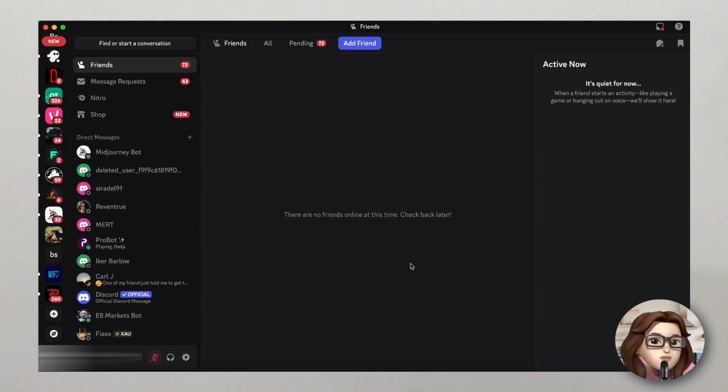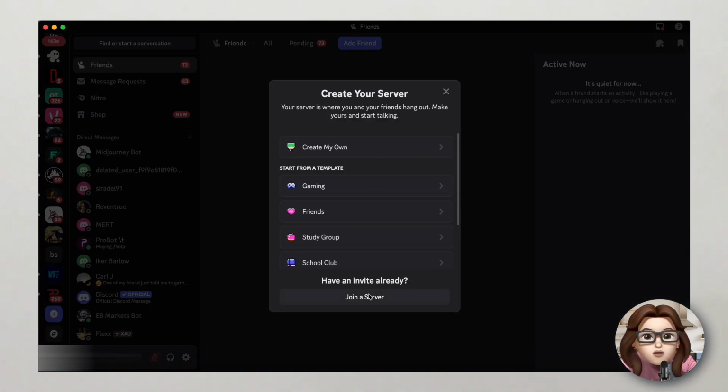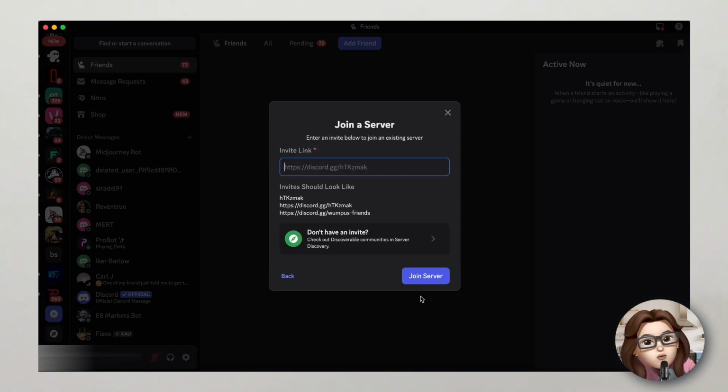Start by copying the Discord invite link you received. Then, open the Discord app and click the Add a Server button on the left. Choose Join a Server, paste the invite link in the box and tap Join Server.